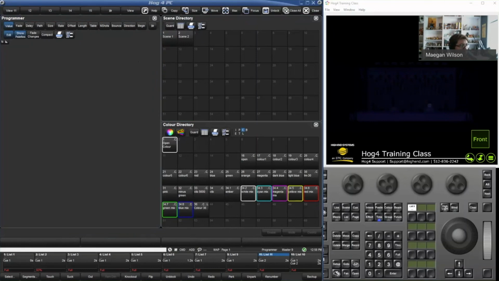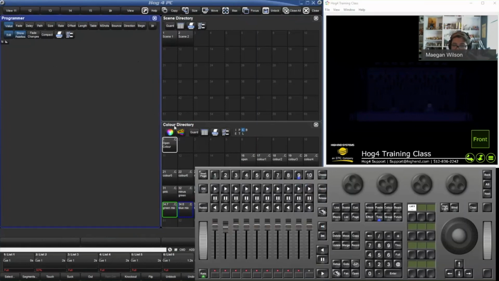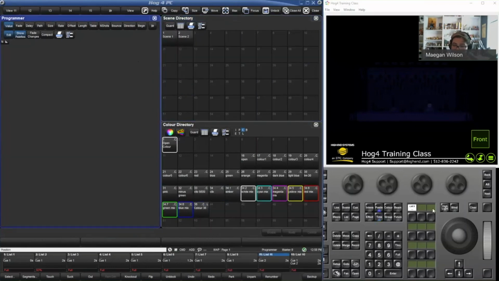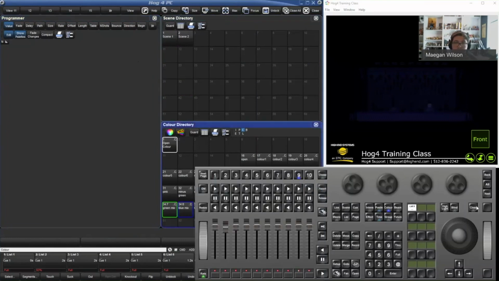Per fixture means it's that specific fixture, just that one, like spot number 1. Per type would be all the spots, and then global would be any fixture that shares that construct. So a position effect recorded globally, which I believe is the default for position, will be able to work on any fixture that has pan and tilt. Yeah, I think that's right.